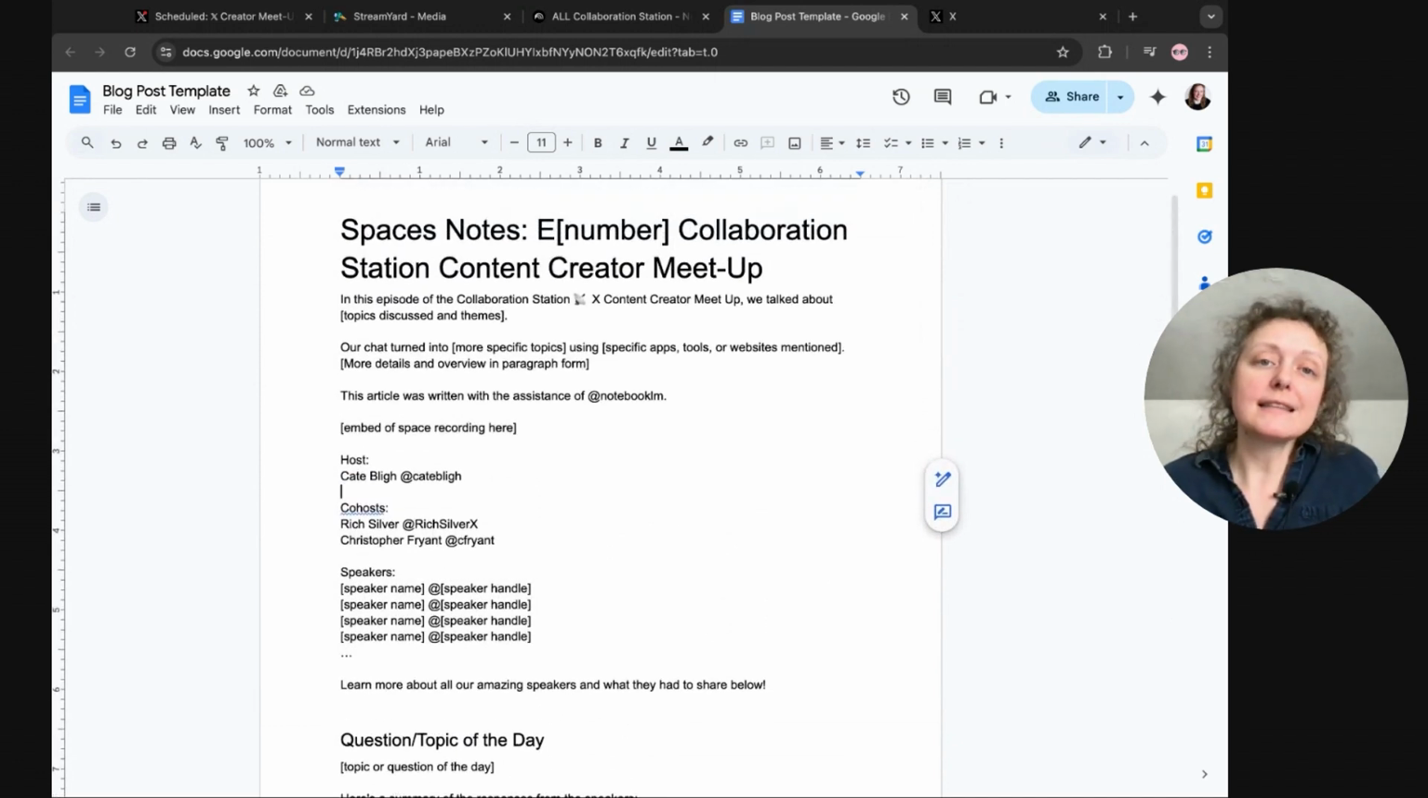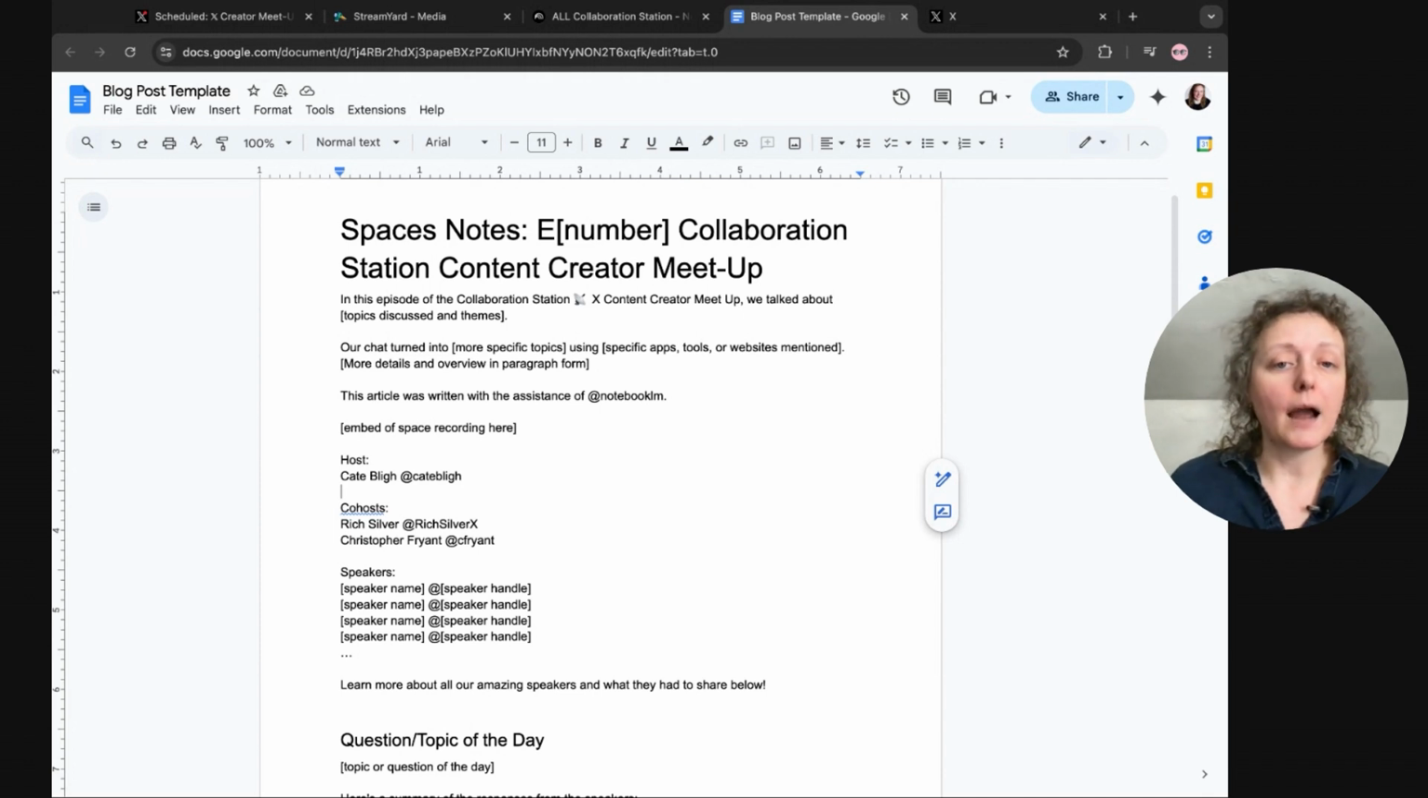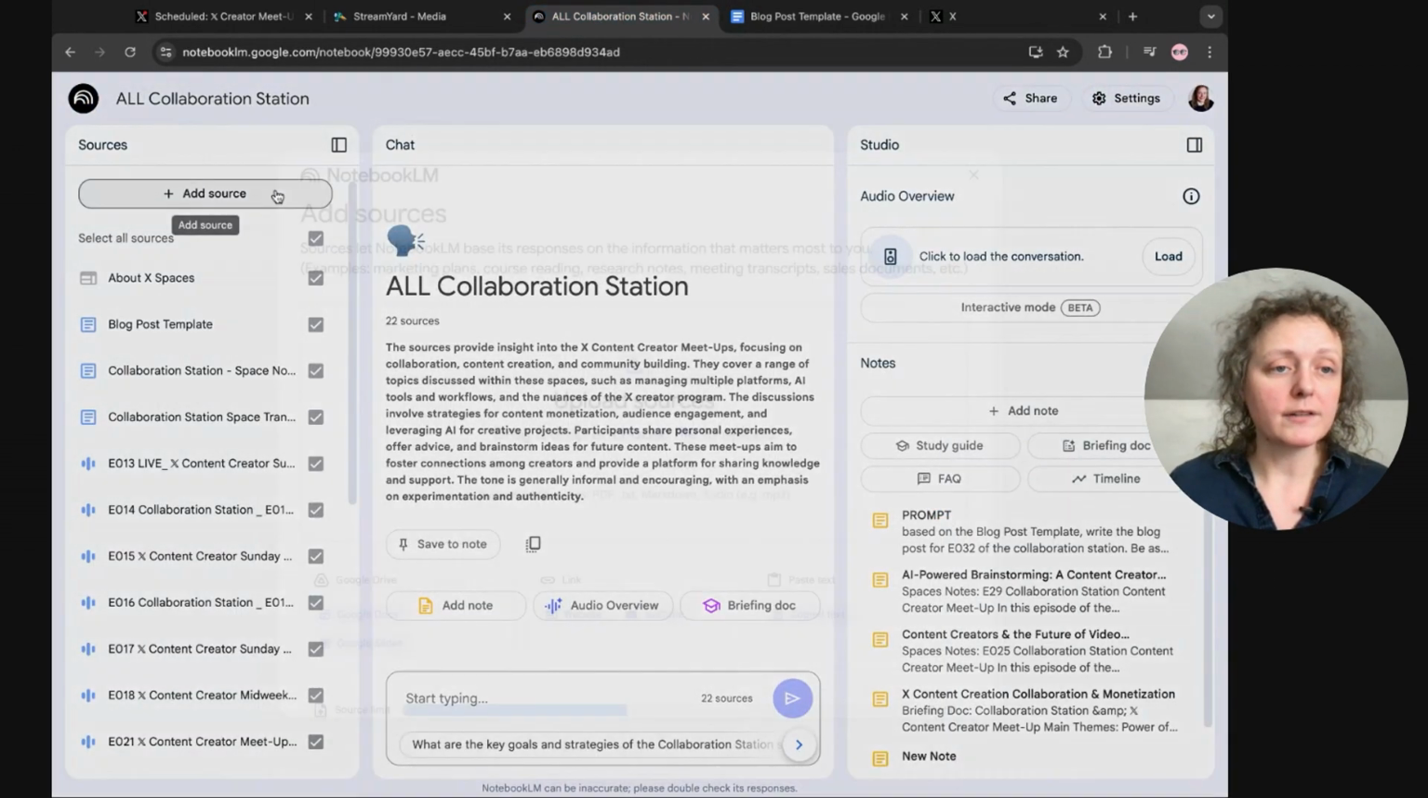Of course, setting these things up is always going to be harder the first time. It's going to take you a little bit longer. But once you have these systems in place and this workflow sorted out, it's very, very easy to do this every time. So what I do next is make sure that NotebookLM can reference this specific document in my Google Docs. So I click Add Source.